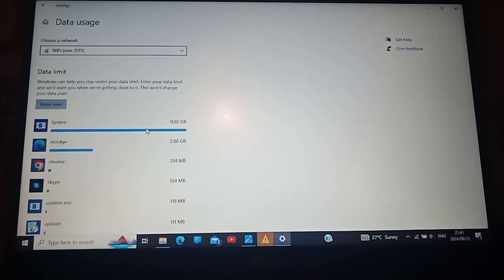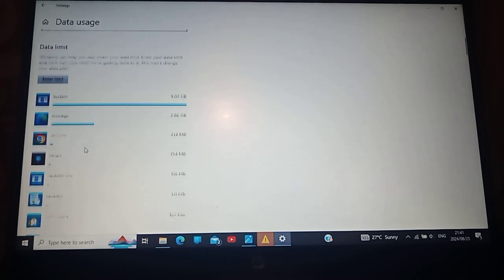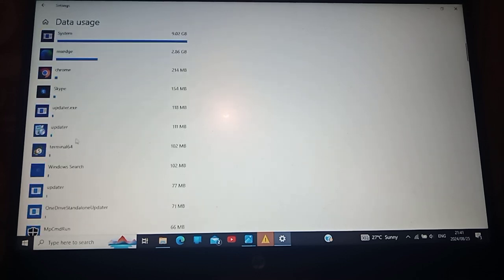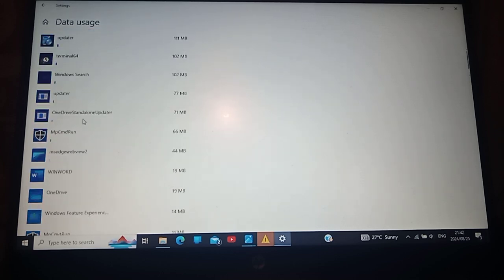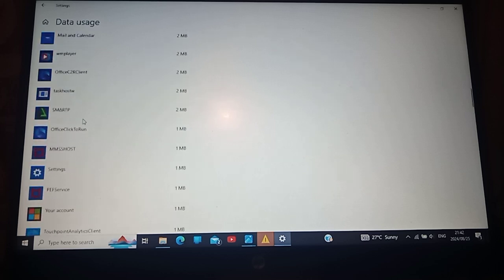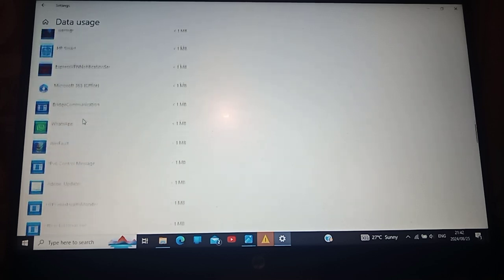So there's nothing you can do about that. System is system, you cannot change it. But we will go through some other important factors that can help on reducing that data usage. So now I have Microsoft, which is also one of the apps that are high in data consumption. So you can see Chrome, and then you can see any other apps here. They are not too much into that data usage.